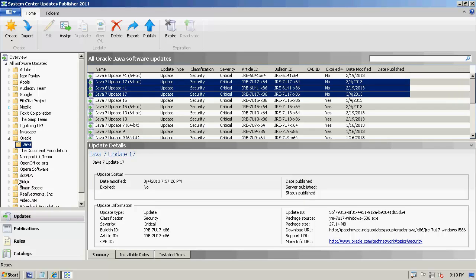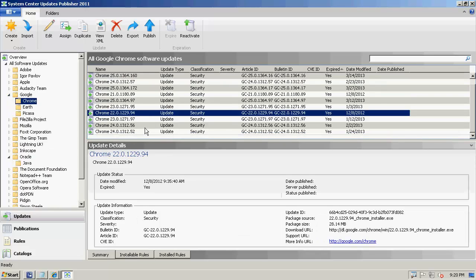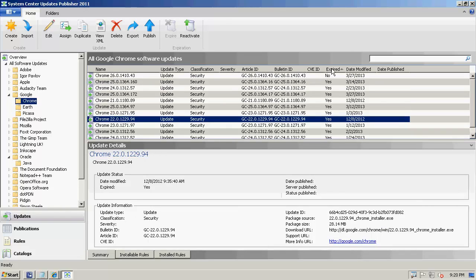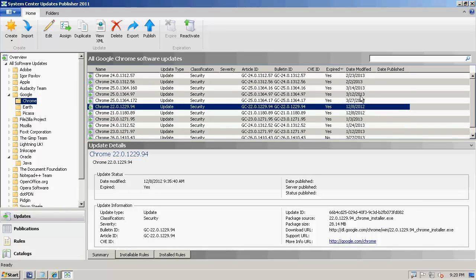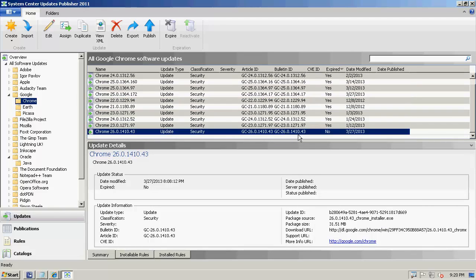I'm also going to publish Google Chrome. But before I do that, I'm going to show you how updates are updated on our side, how you're going to be notified. So I often get the question, so when the catalog's updated on your servers, how are we going to know to update it in our SCUP console to get the latest content? So I'm going to show you how that works.